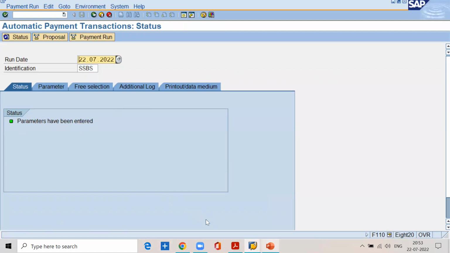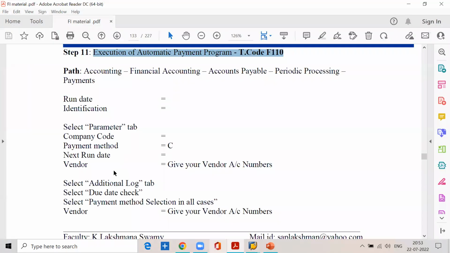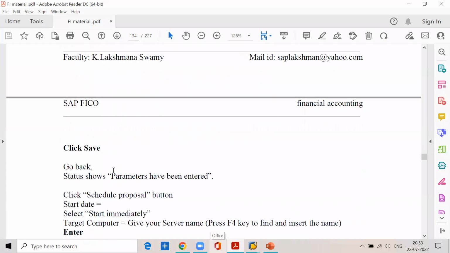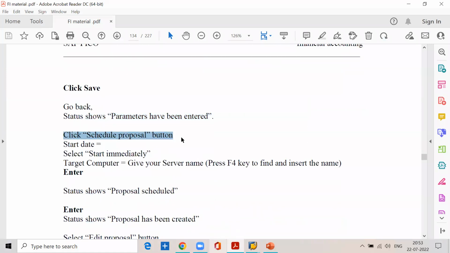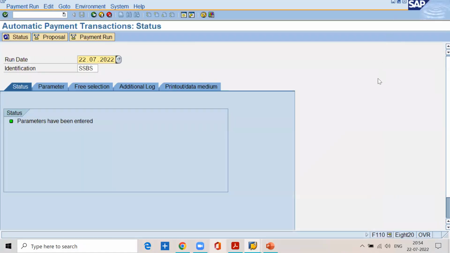Then click on go back. Status shows parameters have been entered. Then click on schedule proposal. We are performing the second phase. This is called the schedule button. Schedule proposal.